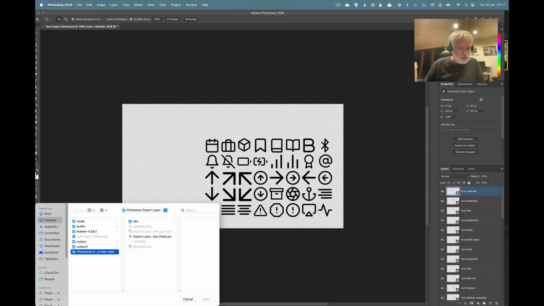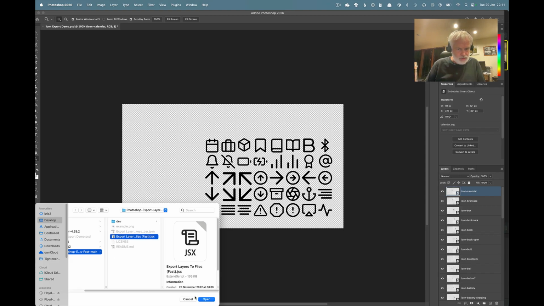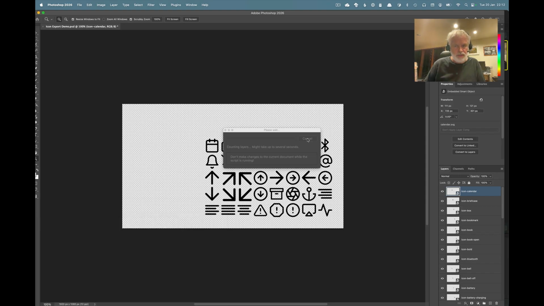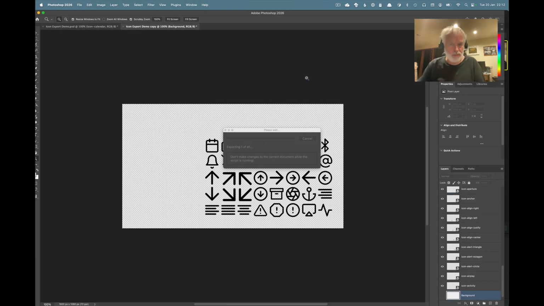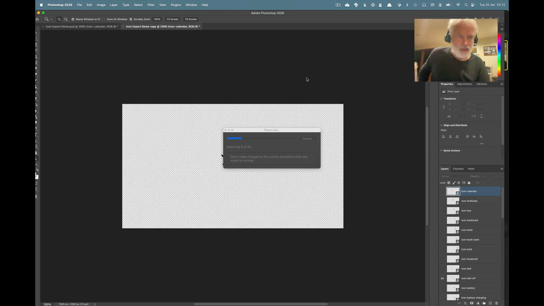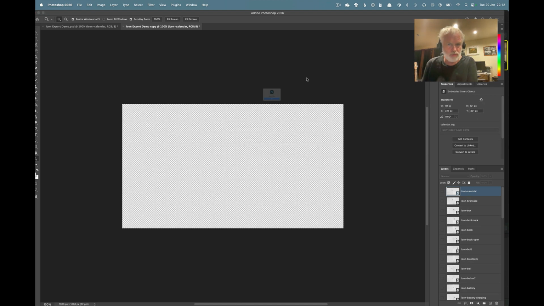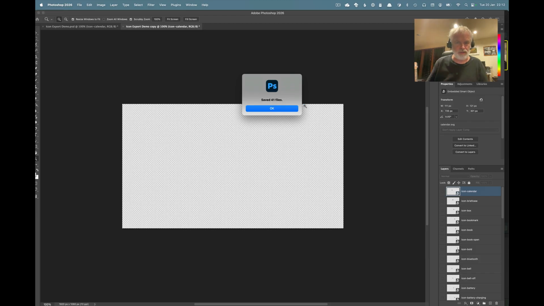So I do file, select scripts. I select the script, click open. The script gives me a number of options. So I'm exporting transparent, trimmed layers and separate PNG files. So it goes through at a rapid pace and it will export 41 layers in a matter of seconds.